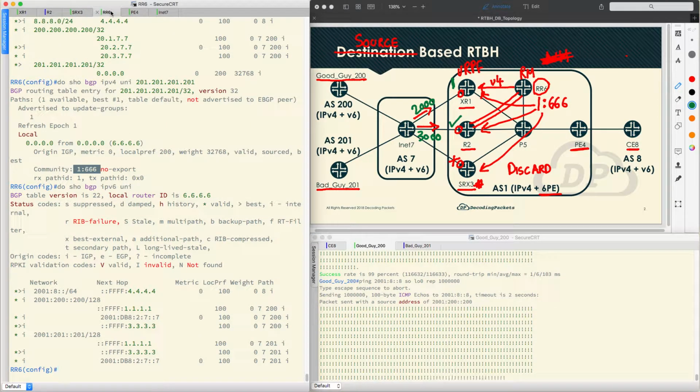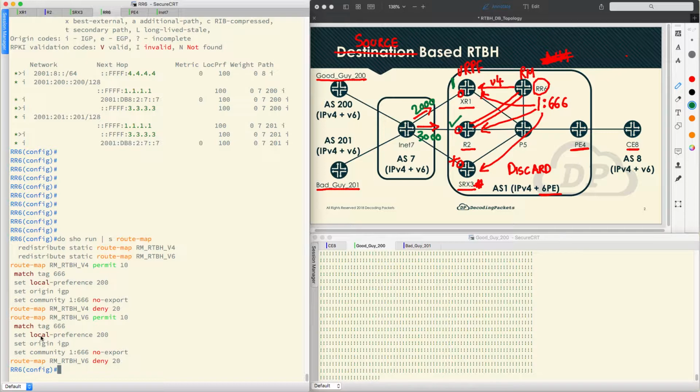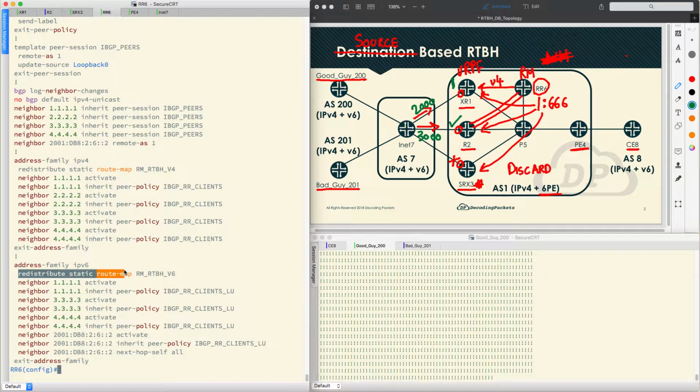So on R6, let's take a look at the route map for IPv6. Do show run section route map. And that route map is already primed for communities, to use communities from last time. So it matches tag 666, bumps up the local preference, changes the origin, but sets the community to 1:666 plus no-export. So both of those things are happening. What about under BGP? Under BGP, we are redistributing any static routes and passing them through that route map.